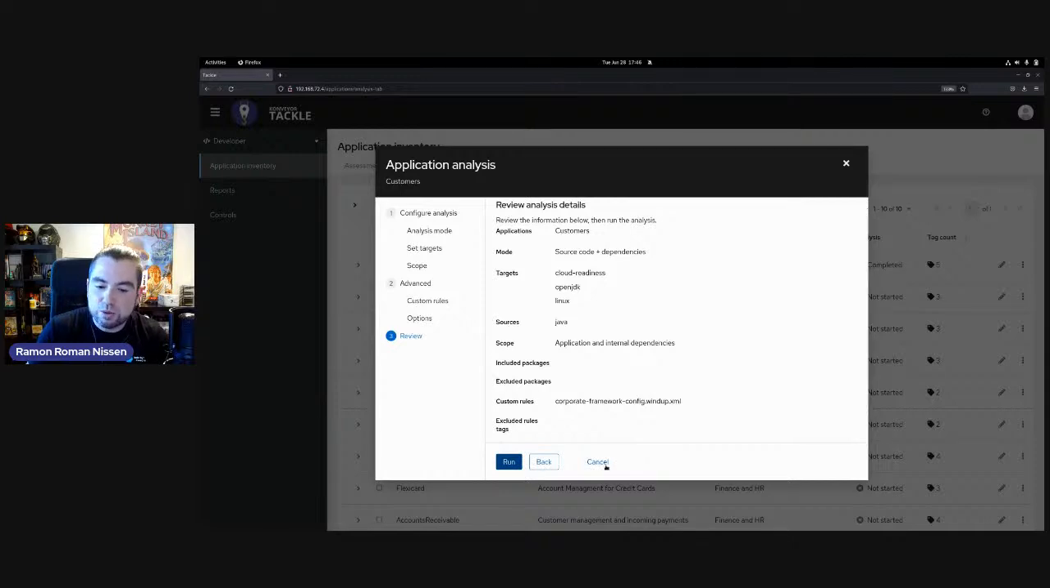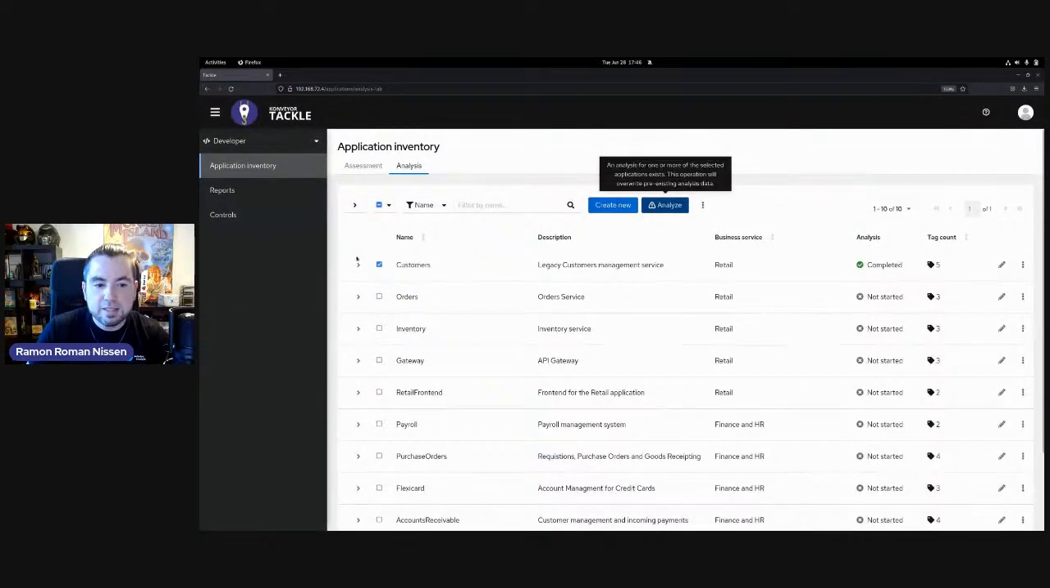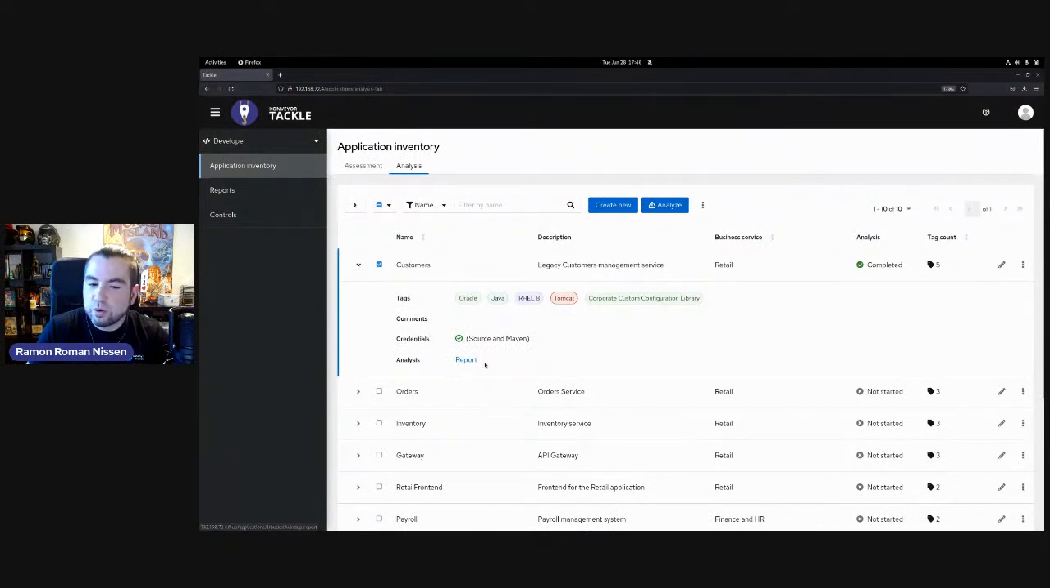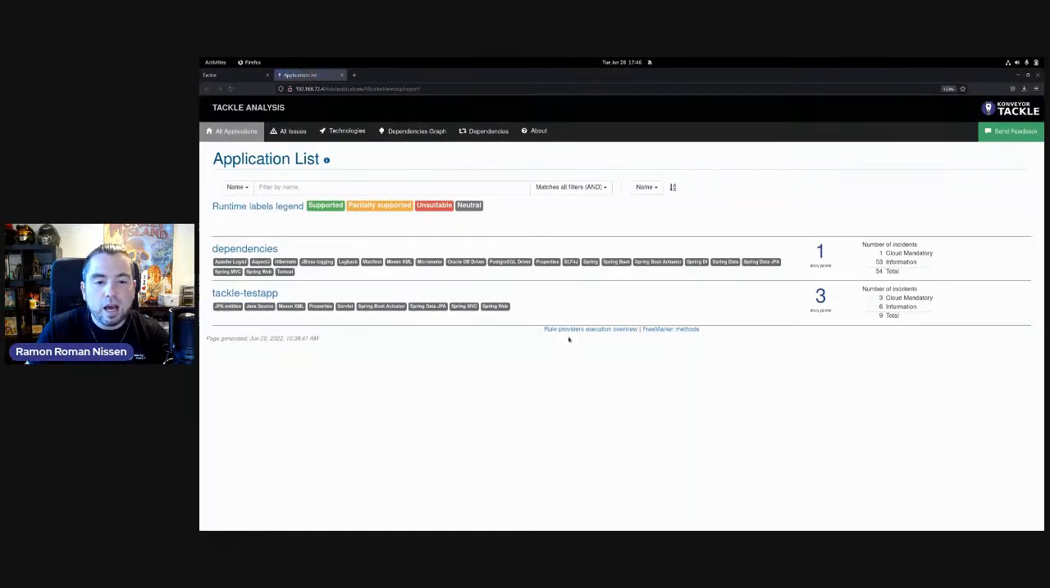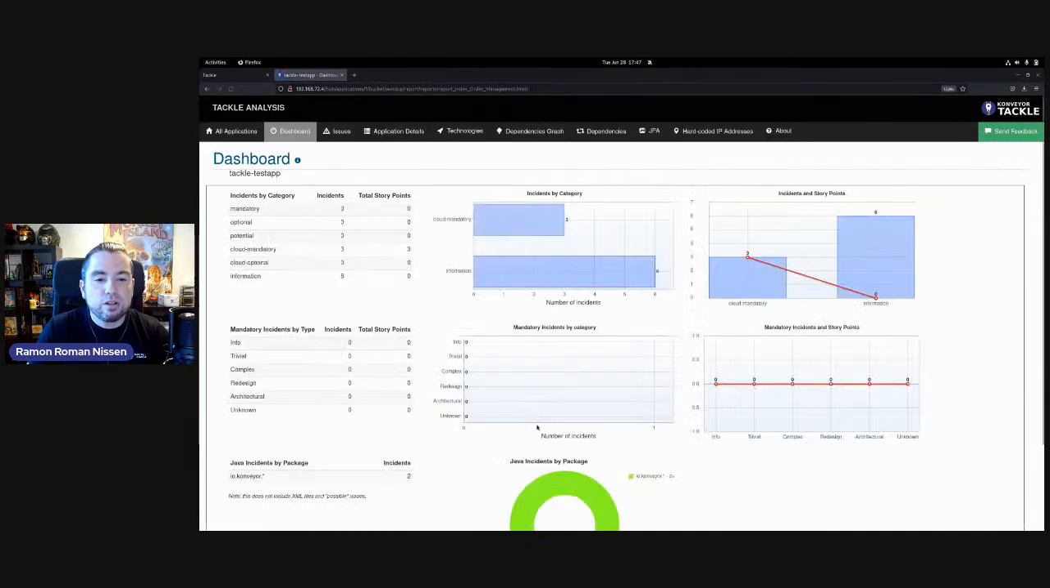We already have the analysis results in here. So I will cancel the analysis and we can go into the results, into the report that I already have available for this application. If I click on the report, I will see the report that the analysis module produced for this application and its dependencies. It shows two different rows, one for the application itself, and one related to the dependencies that have been retrieved for this application. If I click on the application, I will navigate to an overview tab, a dashboard tab, in which I see all the story points and the incidents that have been found during the analysis.